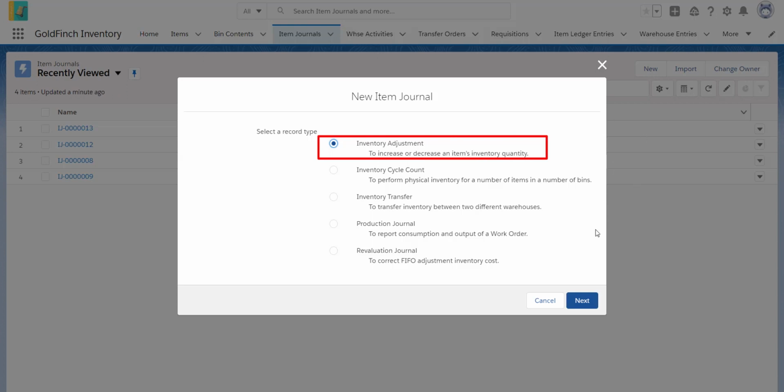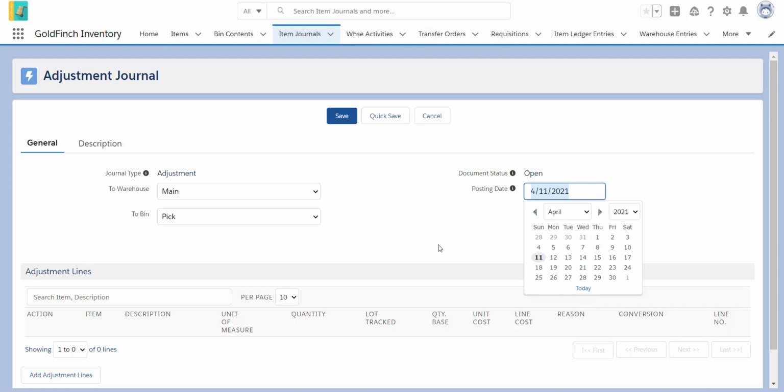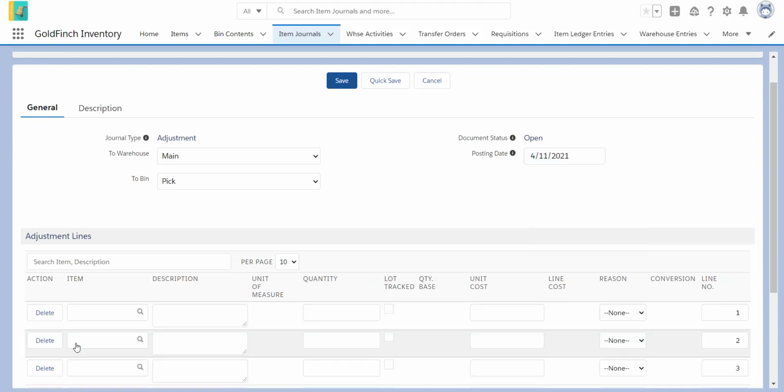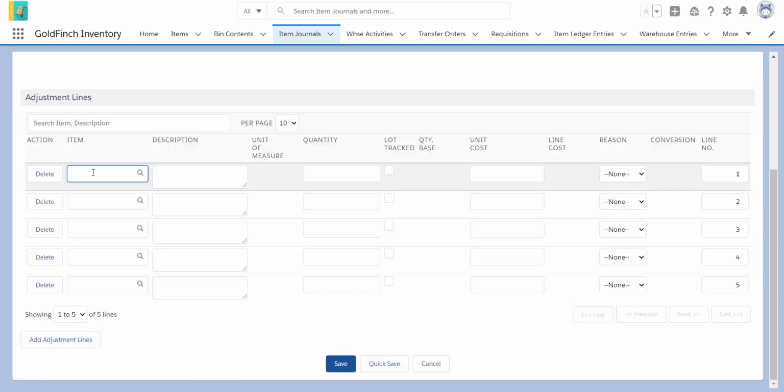Choose Inventory Adjustment. Then click Next. Confirm the warehouse, bin, and posting date on the header. Click Add Adjustment Lines. Enter 7000. You can change the unit of measure if needed. Enter quantity 10. Confirm the unit costs. Enter reason if needed.